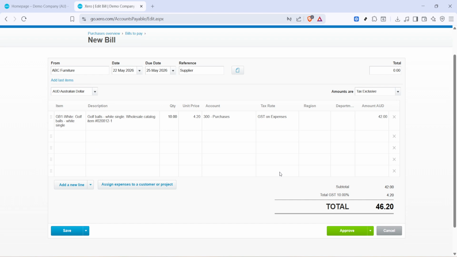Finally, review everything at a glance. Supplier, dates, reference, item, quantities, tax, pricing, and totals. When it all looks correct, click Approve. Approving locks in the bill so it's ready for scheduling and payment, and it updates your account's payable balance immediately.